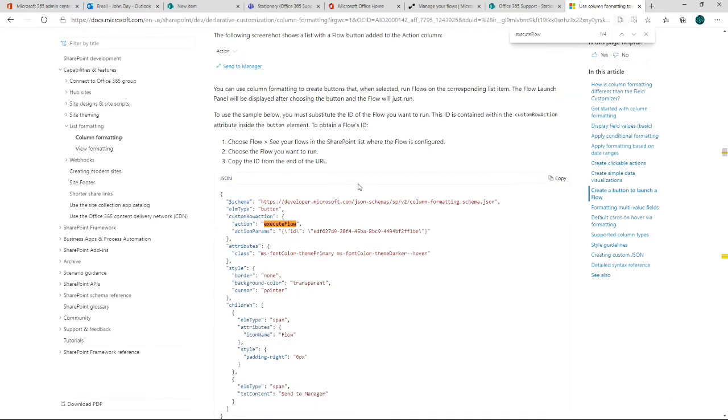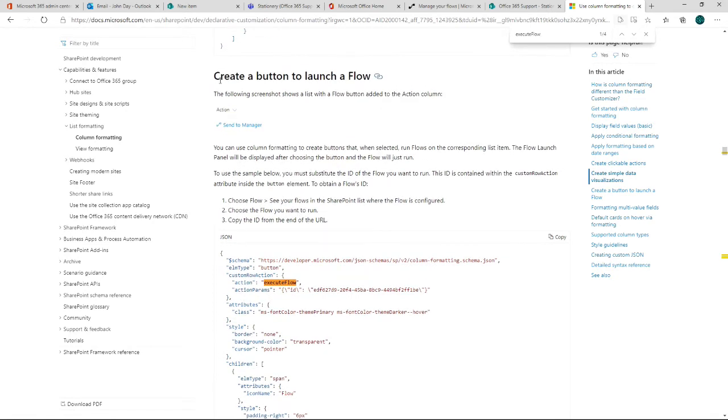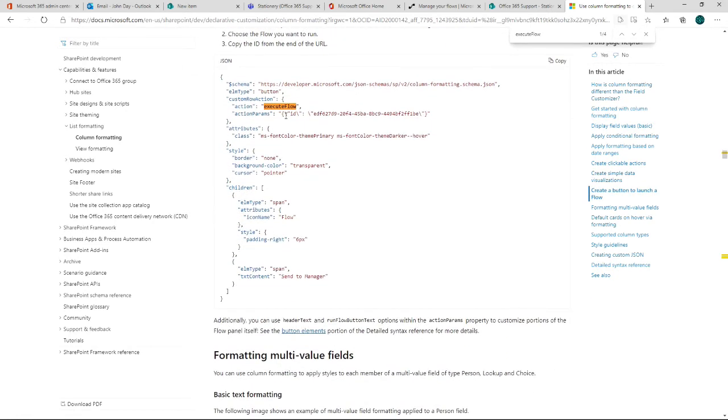There should be a link or a file in the resources with a text file where you can just copy and paste that, but just in case there isn't, you can use that link that I put on screen. You can then type that in, scroll down the page, or look for execute flow, and it's under create a button to launch a flow. And what you want to do is copy all that code.